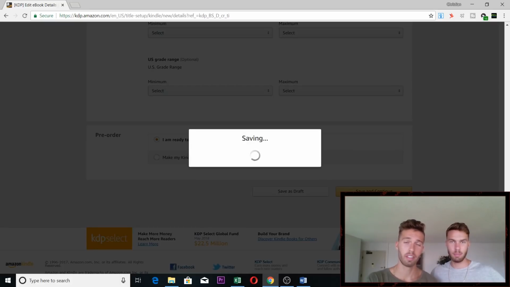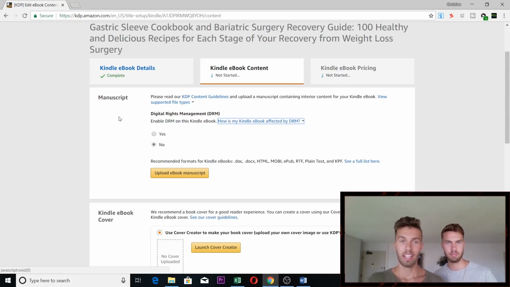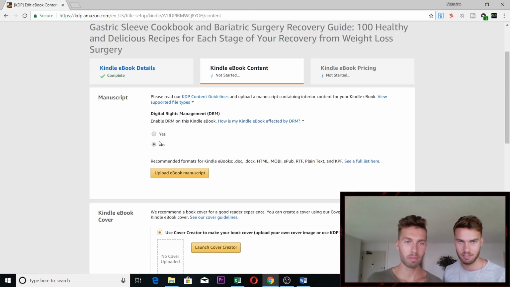First page done. Boom. So the next thing you're gonna want to do, digital rights management. People always ask me, and I don't have an answer. Yes or no, it doesn't matter. In my experience, it doesn't change. Sometimes I do yes, sometimes I do no. It depends what mood I'm in, if I'm in a yes or a no mood. So let's do no this time.